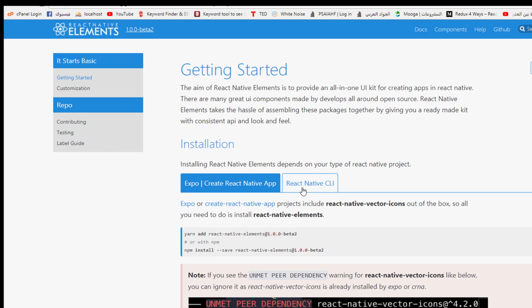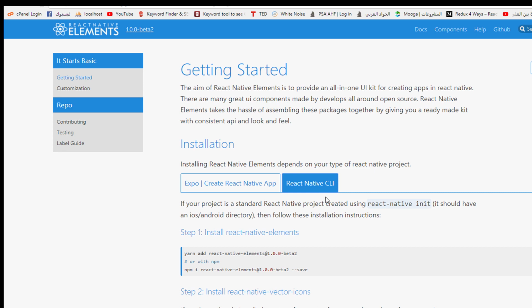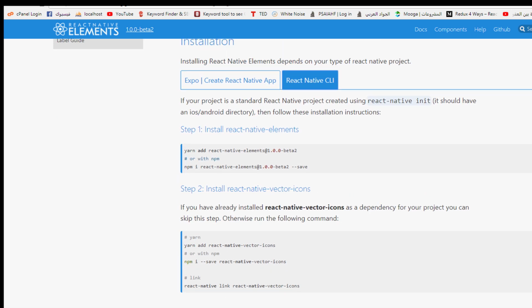First, you will go to React Native CLI. If you are using Expo, you will follow these steps. But because we are using React Native CLI, you will click on this tab and go to these steps. The first step is to install React Native elements by using npm install, or yarn if you are using yarn. The second step is to install React Native vector icons.